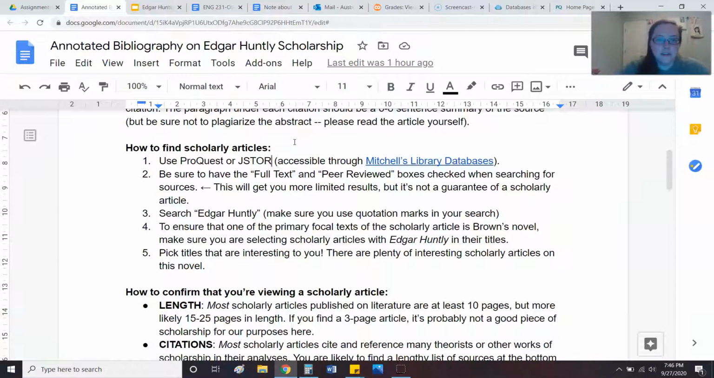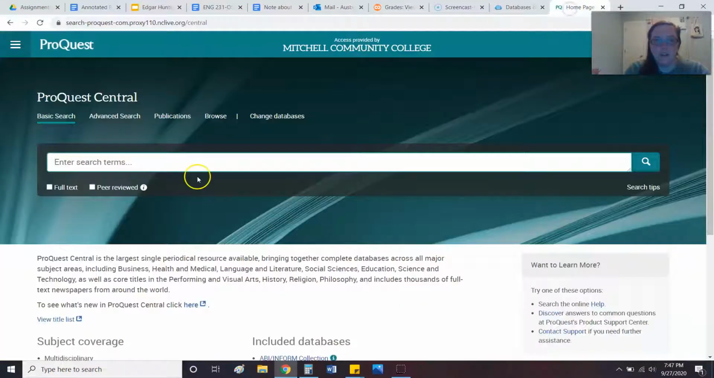Make sure that you select full text and peer reviewed. Full text means you're going to get the whole thing. You can't write a summary about an entire article unless you have the entire article to read. And then peer-reviewed just means that it has been published in a peer-reviewed journal. Now this is not foolproof, but it is going to get you more limited results. Not everything that's under the peer-reviewed box is guaranteed to be a scholarly article. Okay, so you want to make sure that you've got those 2 boxes selected.